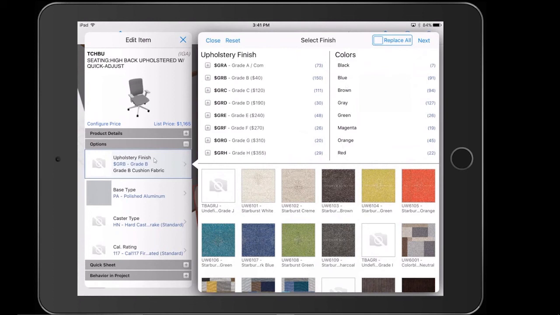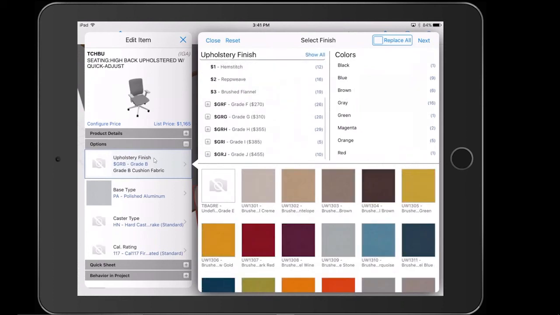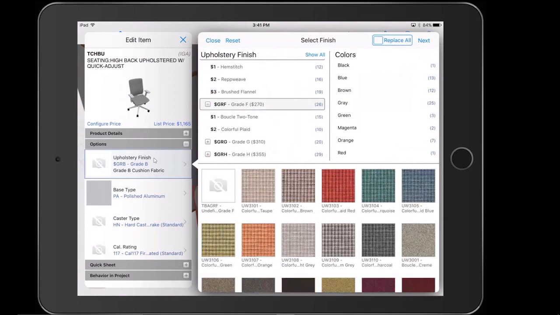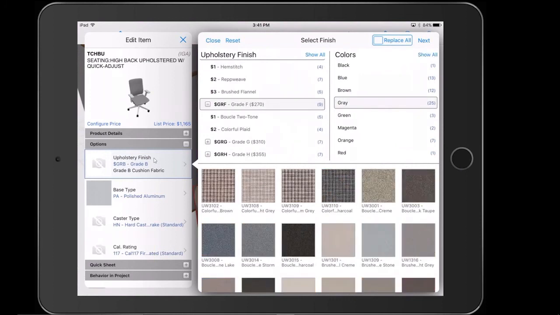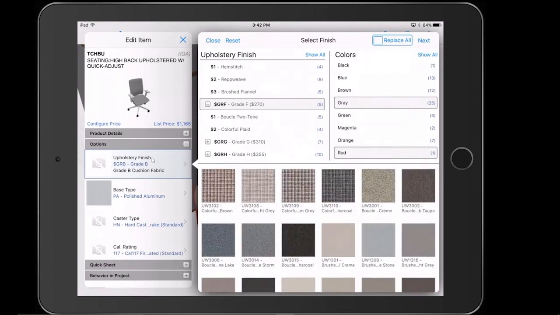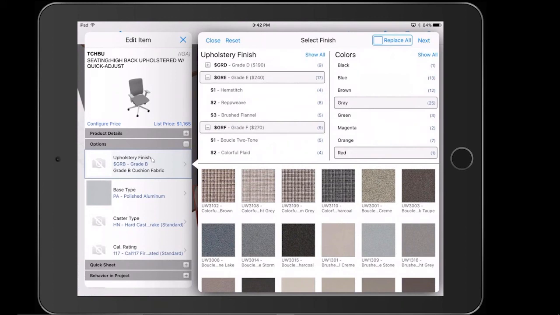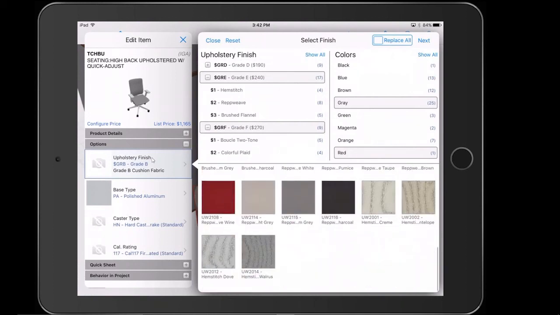So here I can say, you know what? I'm working with the client. The client wants to see some grade E fabrics. So I'm going to tap on that. And wants to see some grade F fabrics. We're going to go ahead and tap on that. But they only want to see the fabrics in gray and red. Okay? So what it actually does is it starts to refine the actual swatch structure below. It's now only indicating those swatches that are found in grade E and F that are gray and red. Okay?